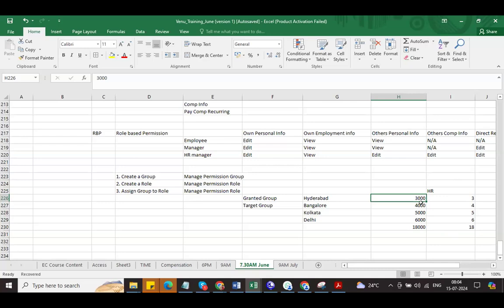Now, if I am creating a role for division heads, the target is all the employees of that division. If I am creating a role for business unit head, the target is their own business unit employees. Okay, so granted and target. Clear? Yes or no?